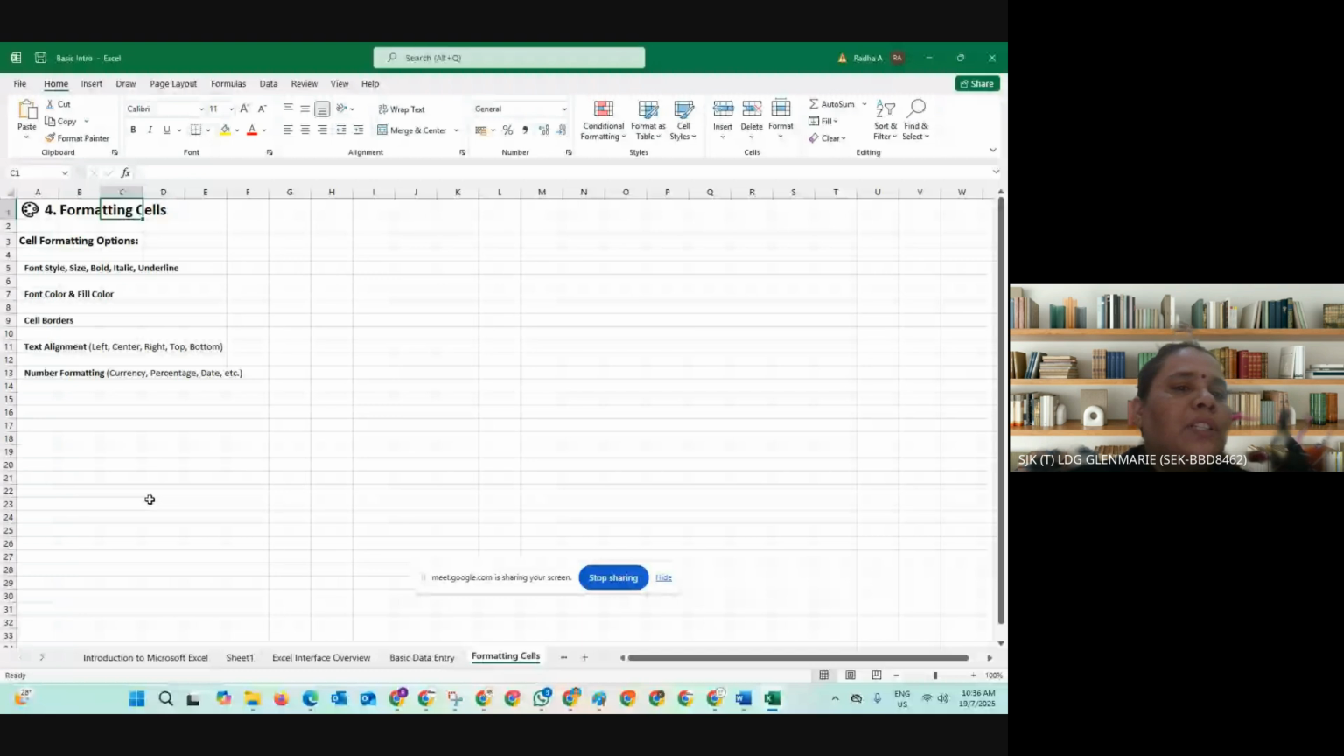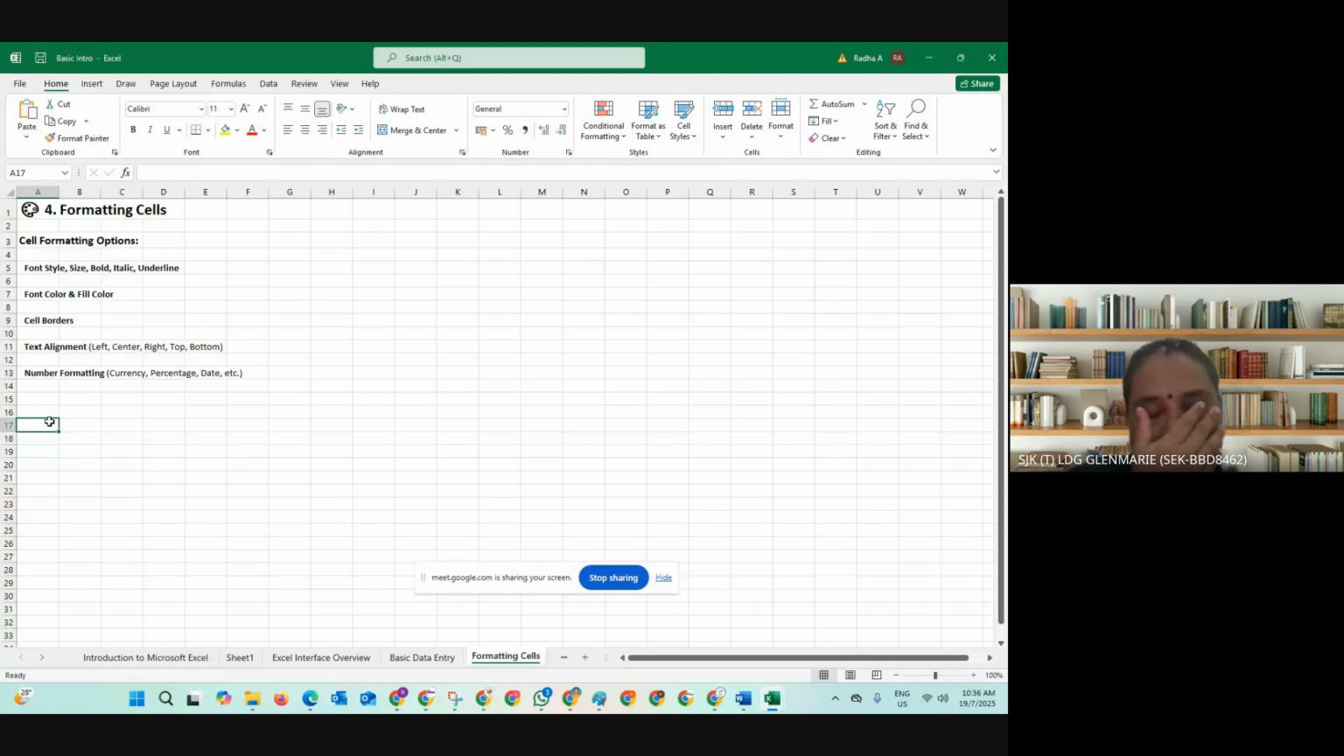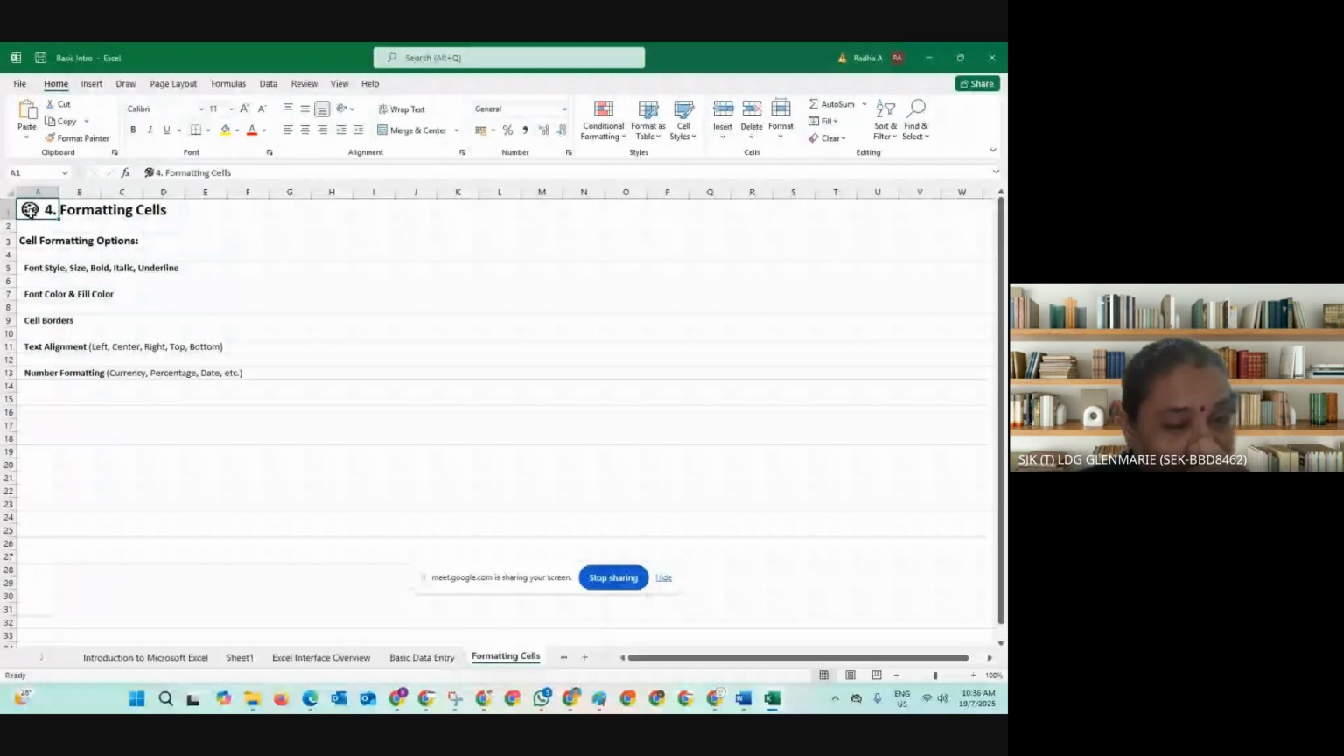Let's talk about formatting cells. I will use a smaller piece of information. For example, I want to modify the font style. I want to modify the font color. I can also do the underline. For example, see this cell, which consists of an icon as well as data.